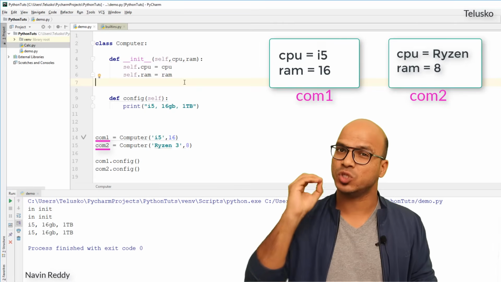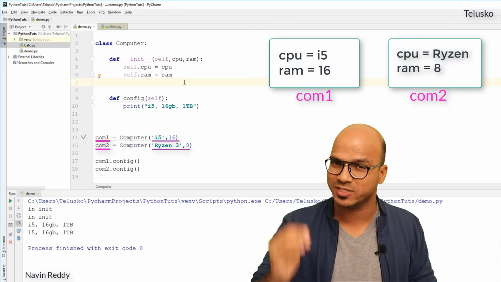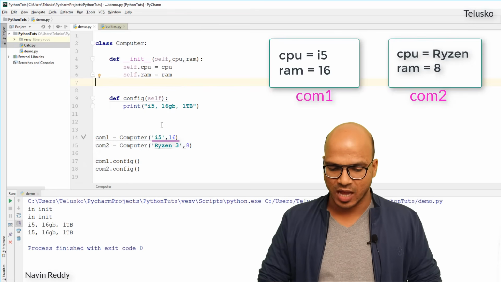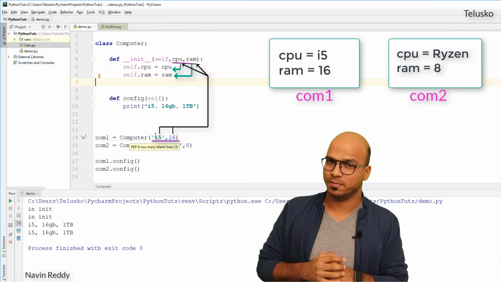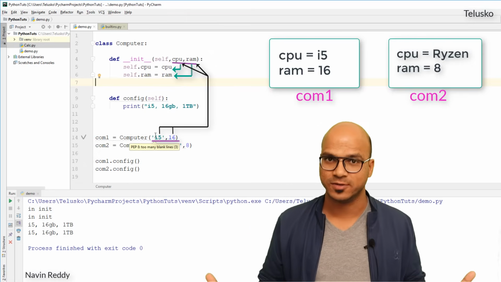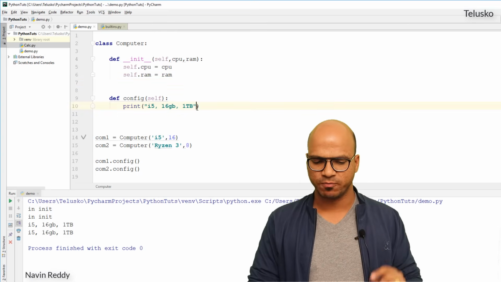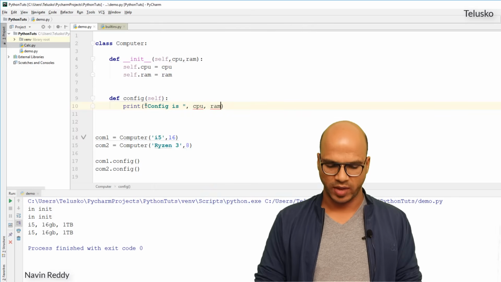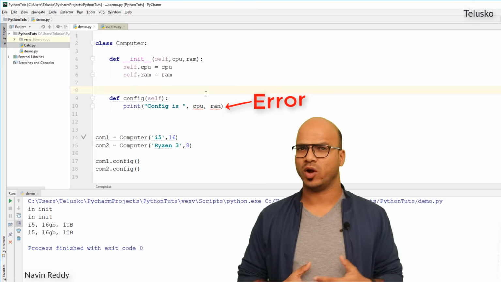Each object will have its own variables, okay? It will have its own CPU, it will have its own RAM. And then whatever value you pass in the arguments, it will be assigned to those objects, okay? So we have two objects, two different values. And now in the config, instead of printing this stuff, I will say CPU, RAM. That's what we do. Oh, we got an error.